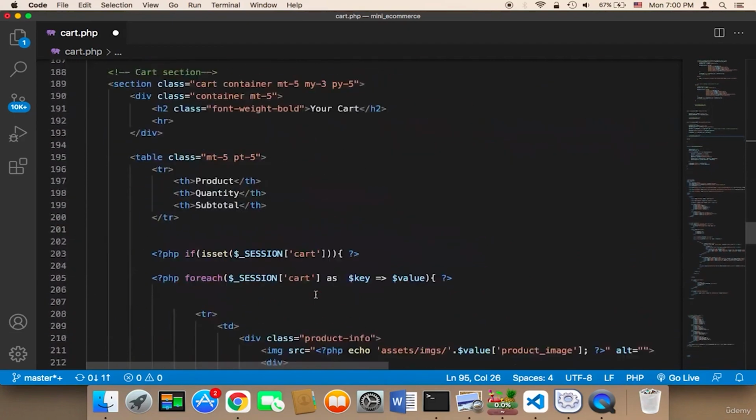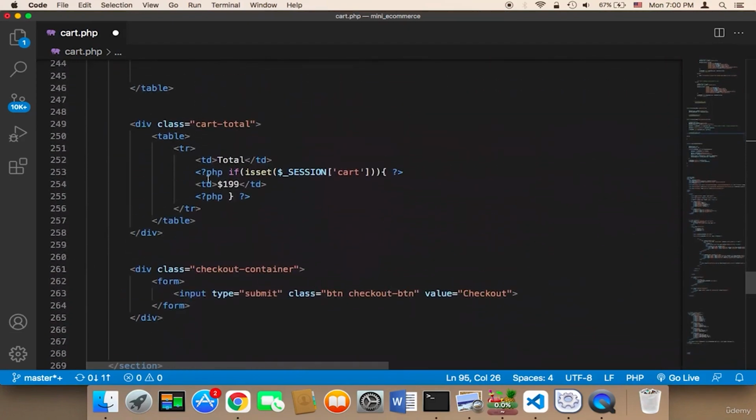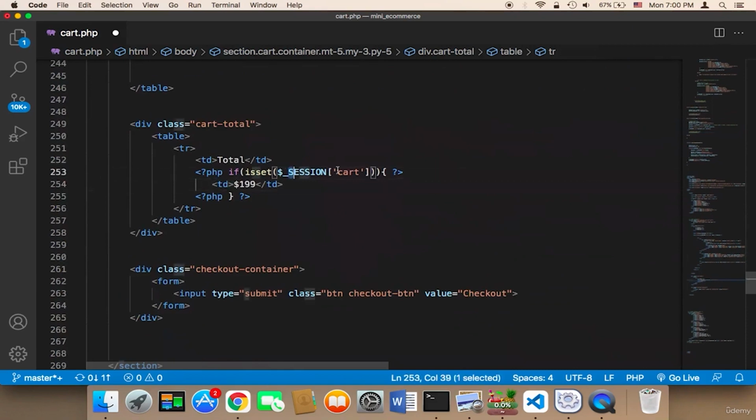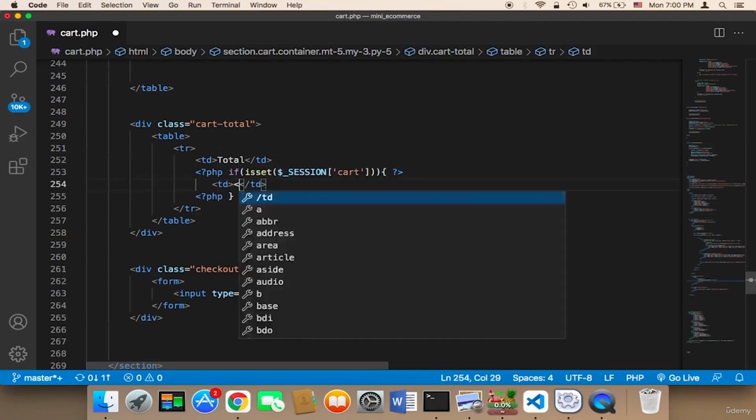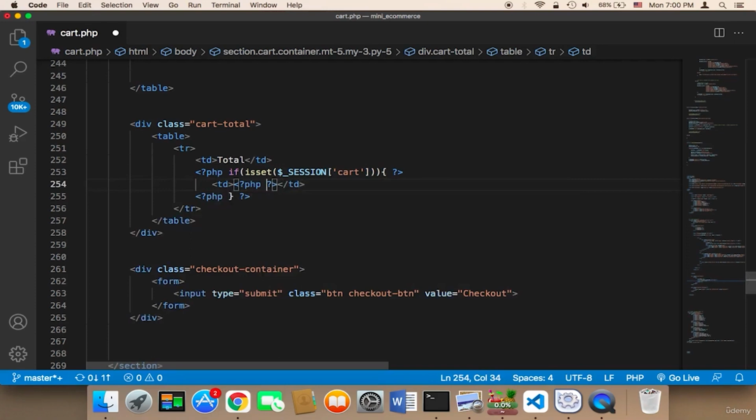Finally, we need here to display at the bottom. Remember, we have this code. This code is first gonna check whether the cart is empty or not. If the cart is not empty, which means that if there is something in the cart, then we need to display here. We need to say PHP, and then echo, and then we echo the $ sign first, and then dot, and then we echo the session total, which is the total price.